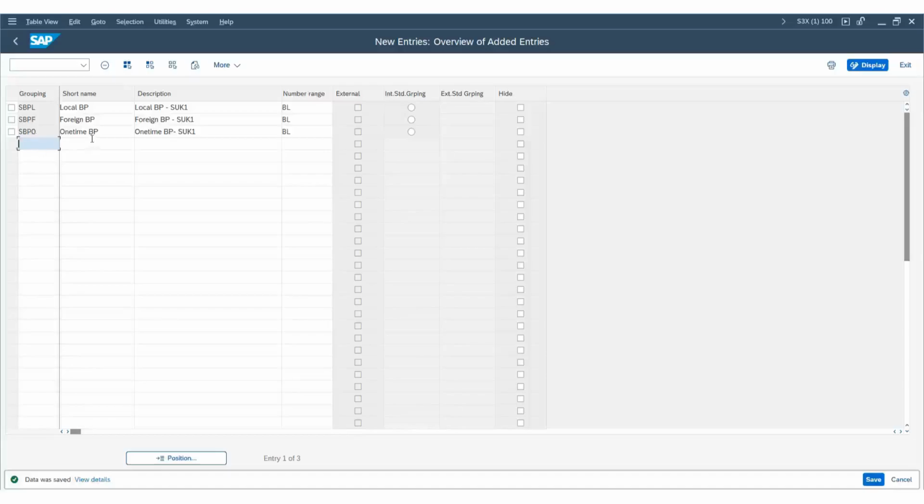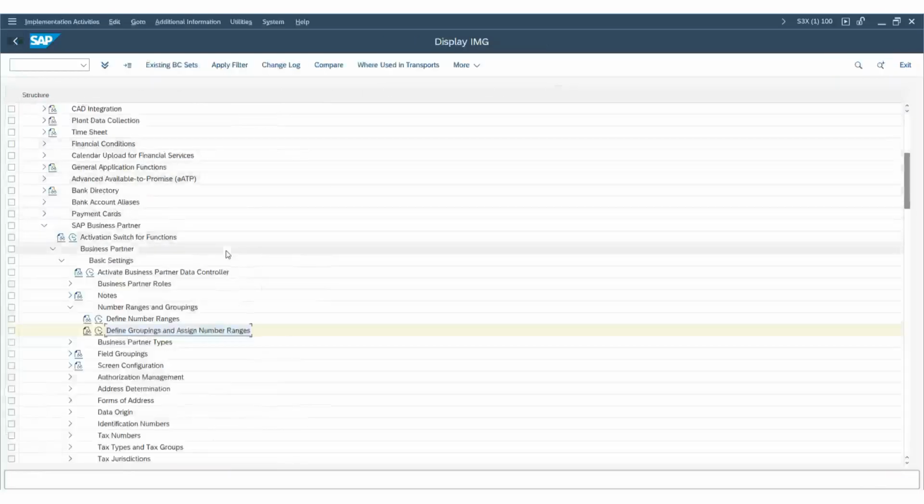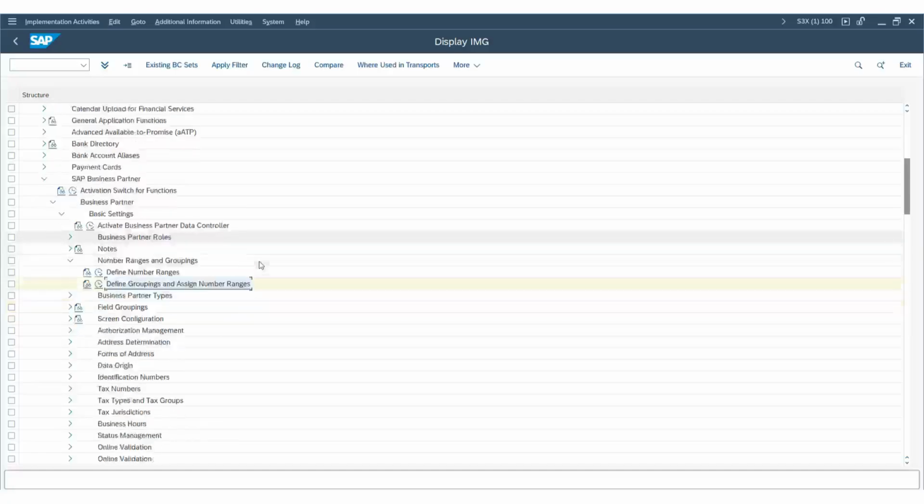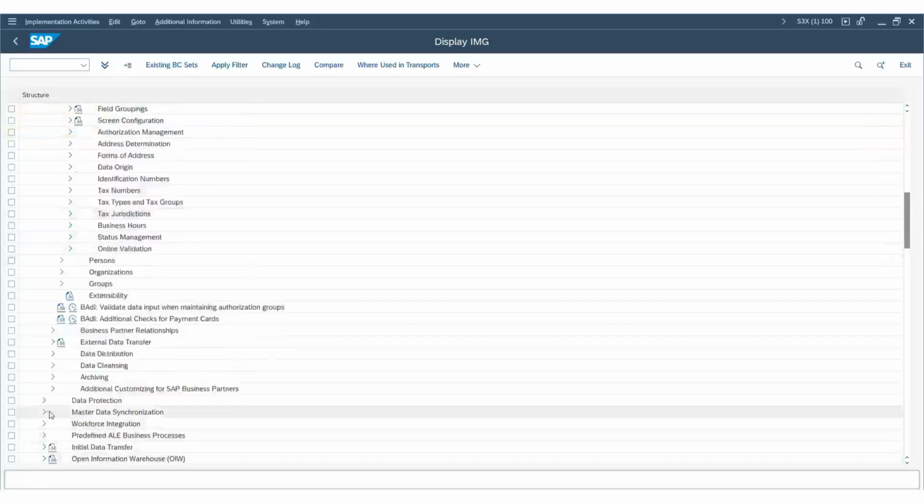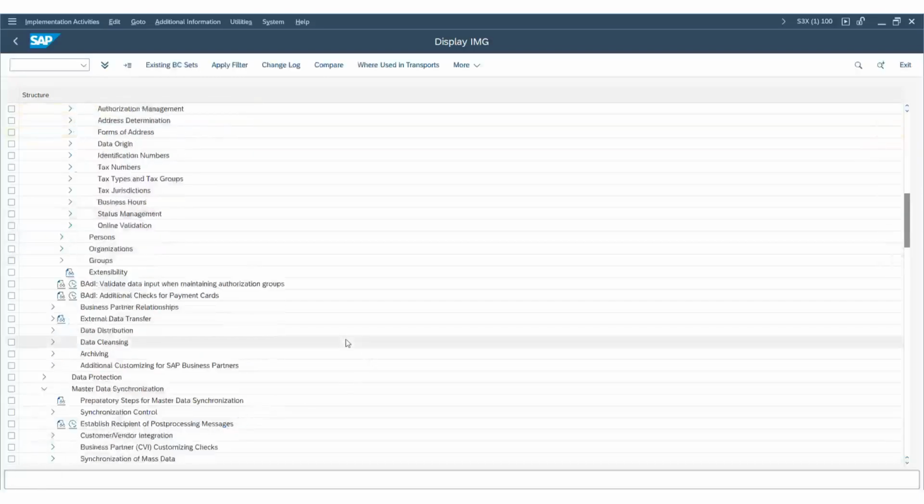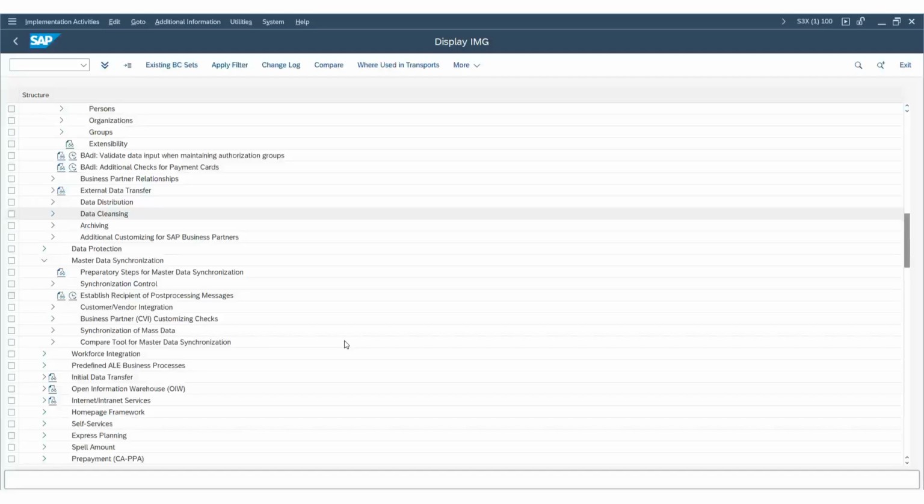Okay. Now the third step is to define the number assignment for direction BP to vendor. And here is the menu path that I will follow on the SAP system. So go back. Now you have to go to the node Master Data Synchronization. So expand this node. Remember, I'm still under the node Cross-Application Components. So under Master Data Synchronization, go under the node Customer/Vendor Integration.